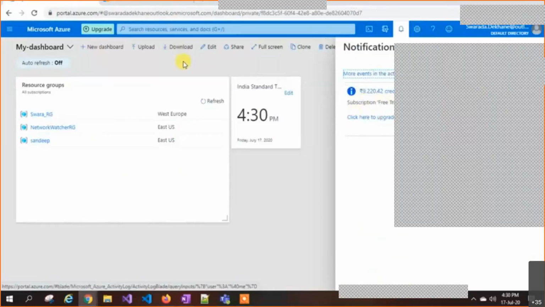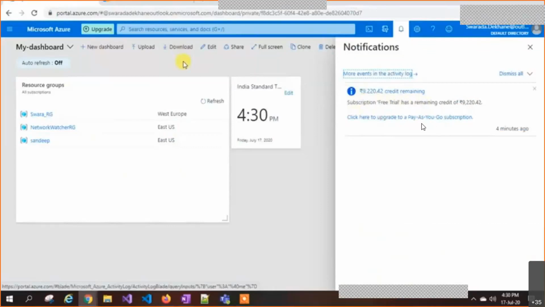Okay, so by mistake, if you click here, go and cancel the pay as you go subscription. You will come back to the free account. But still, if you have doubts, you can call Microsoft customer care. They will help you. Okay, so this is the page for the free account.